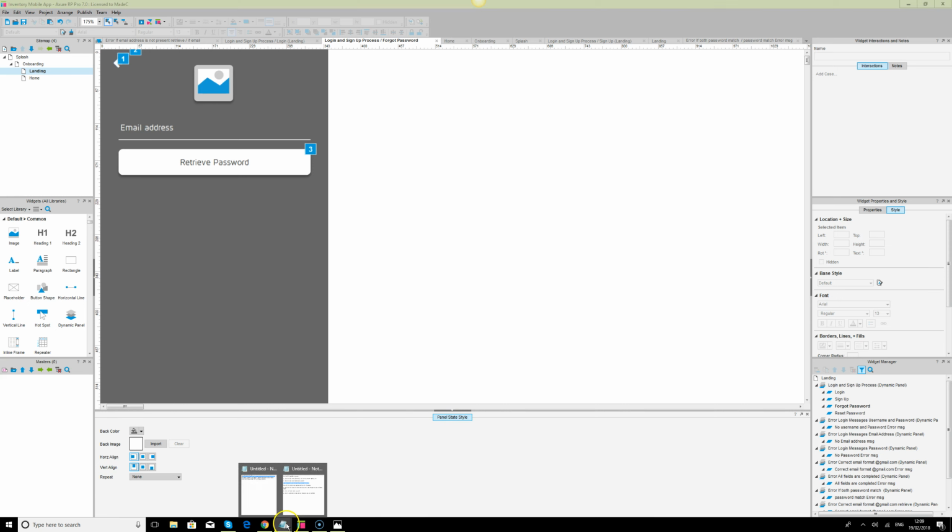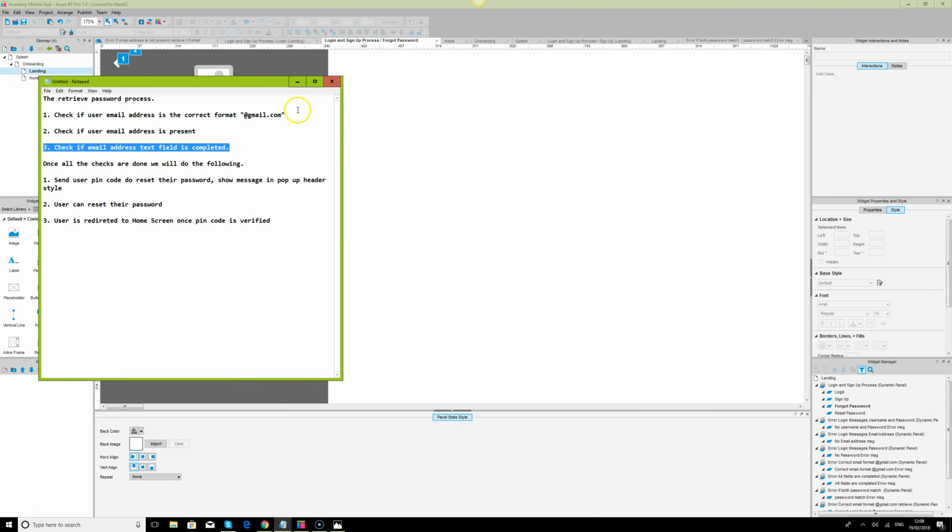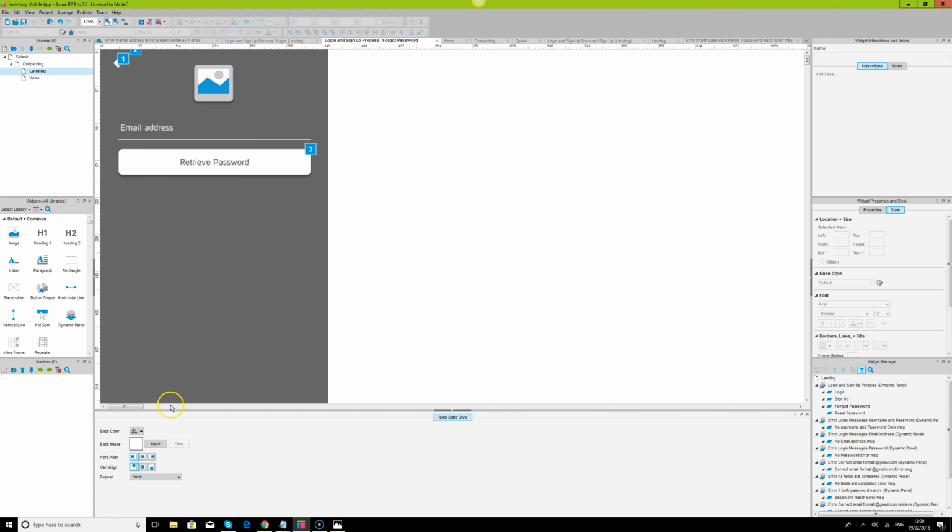So we've been able to check the following: if the user email address is in the correct format, if the user email address is present, and if the email address text field is completed. So we've done that part. Let's test our prototype now.